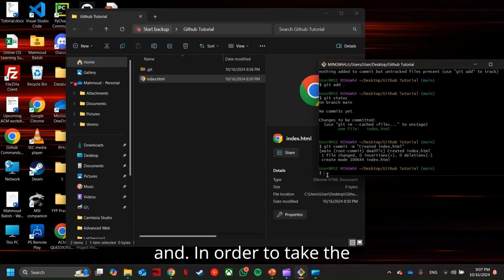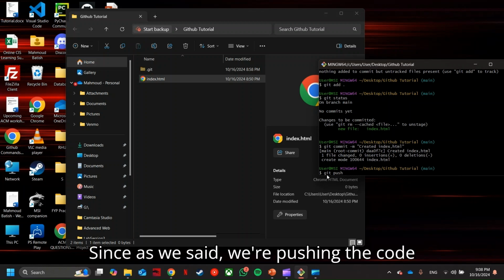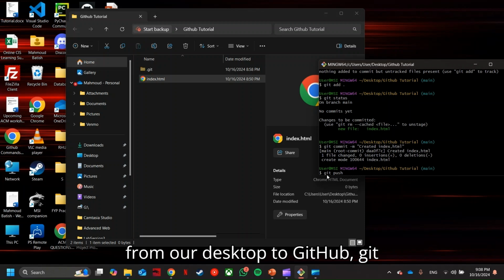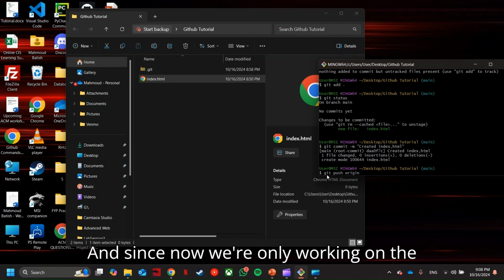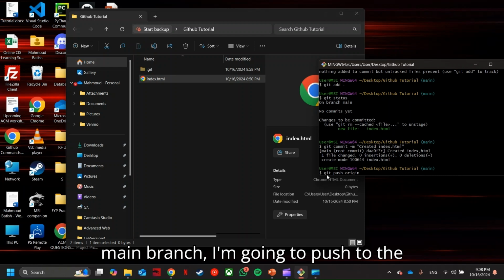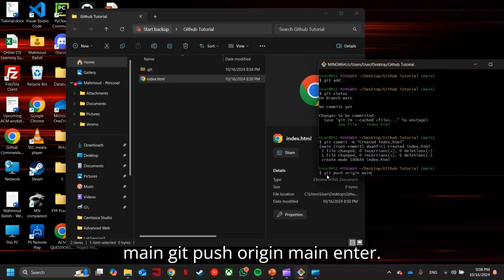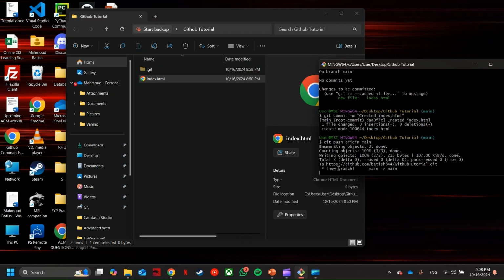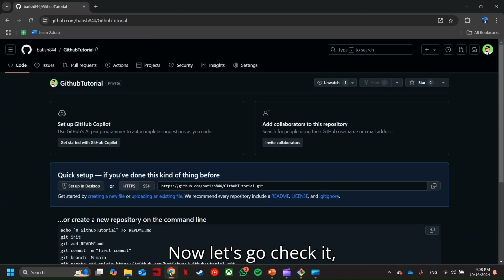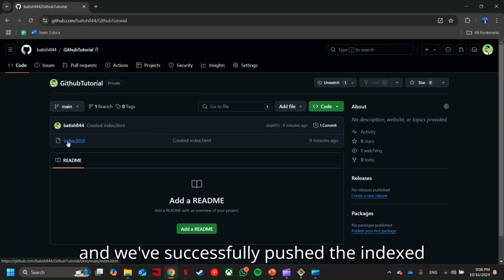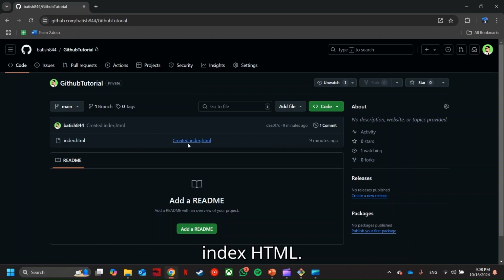In order to take the file from our desktop into GitHub, we're going to do the following, which is git push. Since, as we said, we're pushing the code from our desktop to GitHub, git push origin. And now we're going to say into what branch. Since we're only working on the main branch, I'm going to push to main. Git push origin main. Enter. And it has worked. Now let's go check it. Refresh. And we've successfully pushed the index.html with the commit we wrote, created index.html.